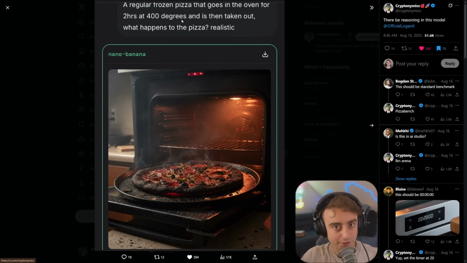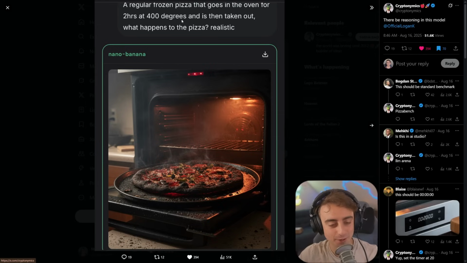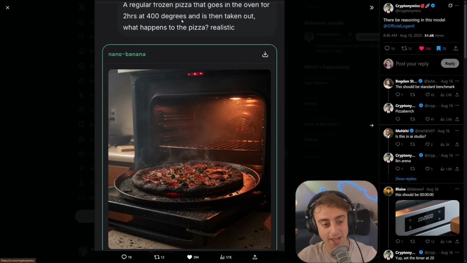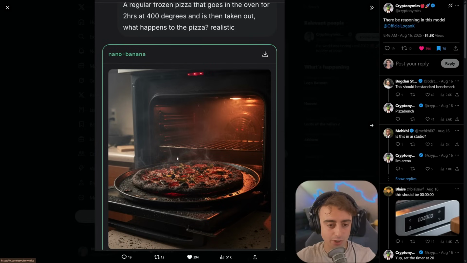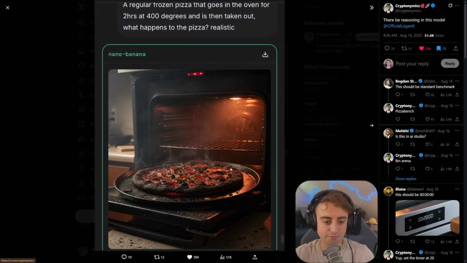I mean, to a person who knows how to cook a pizza, yeah, that's obviously crazy. You wouldn't leave a pizza in there for that long. But to an AI that is generating an image of what this pizza is going to look like, most of them are just going to give you a regular pizza. This one, though, it knows it can actually reason and think about the fact that this pizza has been in the oven for 2 hours at 400 degrees, and realistically, when it comes out, it's going to look like a burnt pile of mush and rock, and that is exactly what you get. So pretty impressive demonstration of reasoning capabilities.